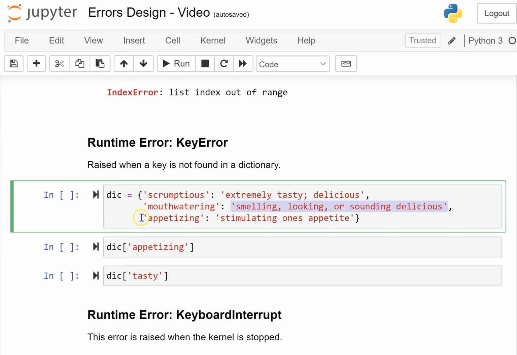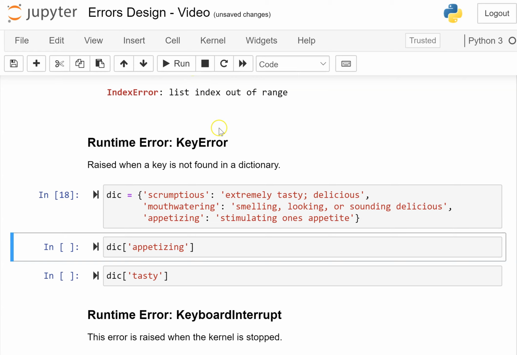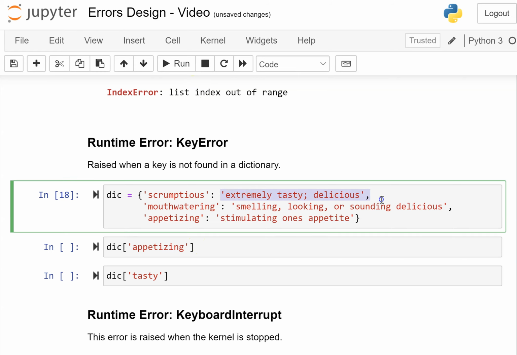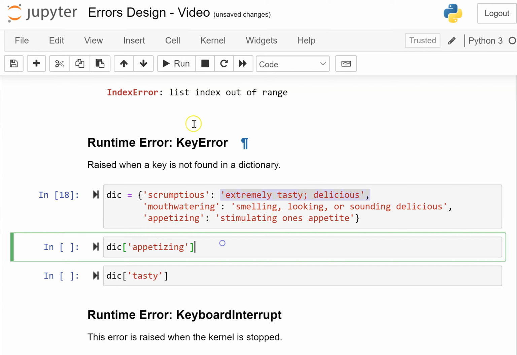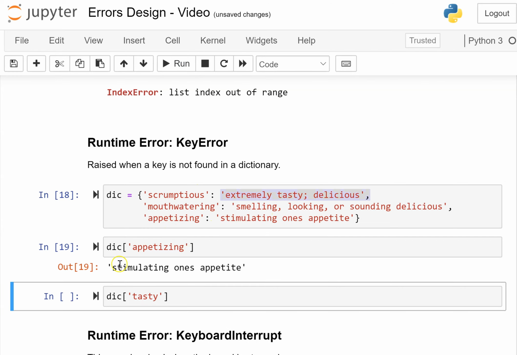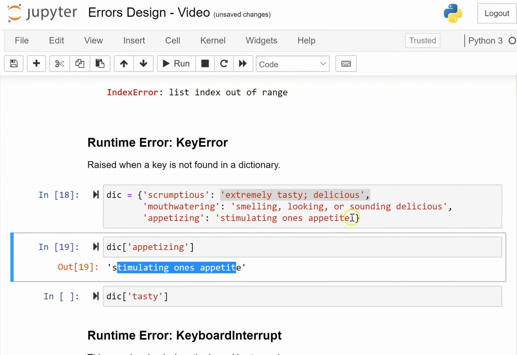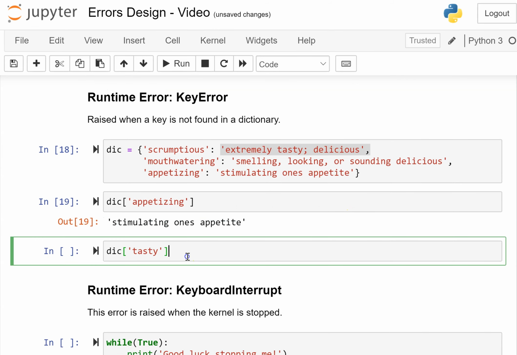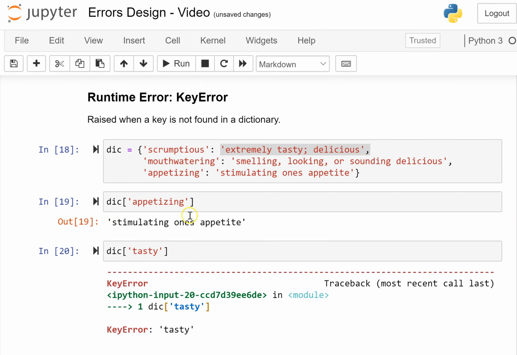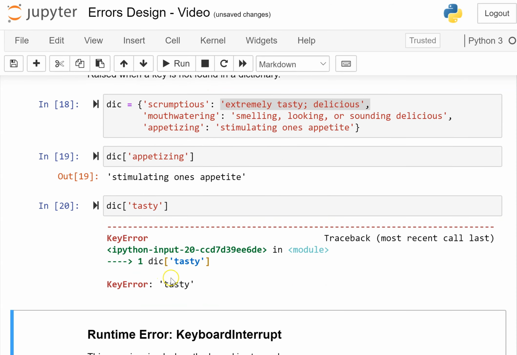I have appetizing as the key, and the value is stimulating one's appetite, right? So once I run this, I have created this dictionary. Now I can access the values using the keys. For instance, I ask, what is appetizing? It tells me, stimulating one's appetite, exactly the value. But if I try to access something that there is no key or value for, this is the error I get, KeyError. There is no such key, right?